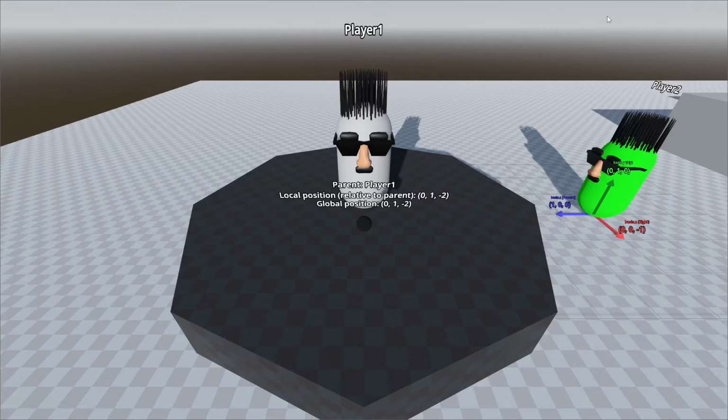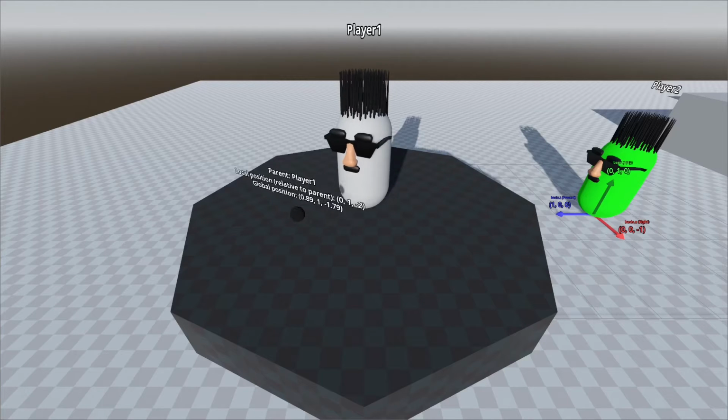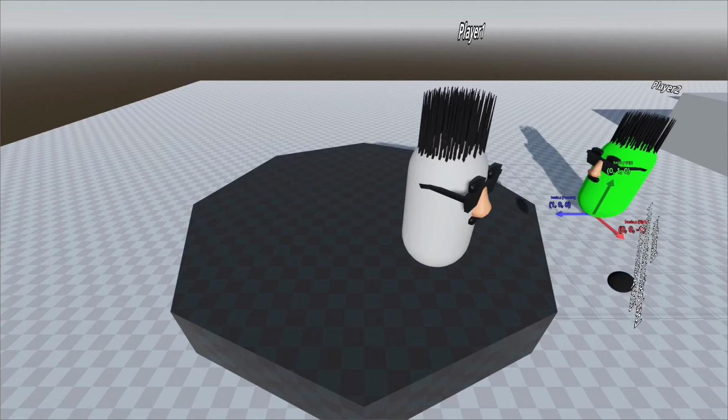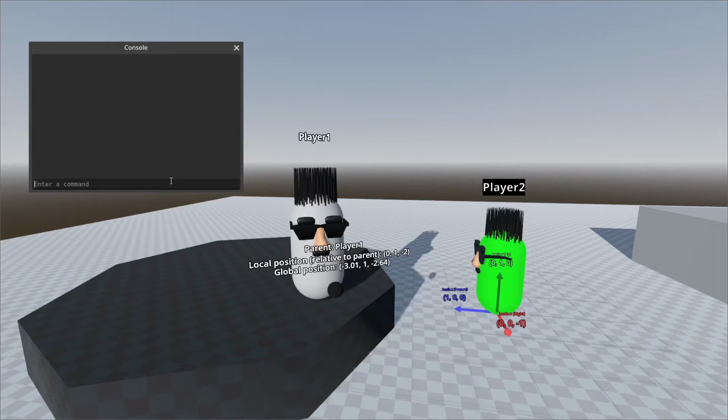So here's an example where we have a point or a sphere in front of our player 1. And right now the sphere's local and global position are in the same spot because the player is just centered around 0, 0, 0, the origin. If we move our player, our point's global position is going to change, but it's still going to stay in the same local position relative to player 1.